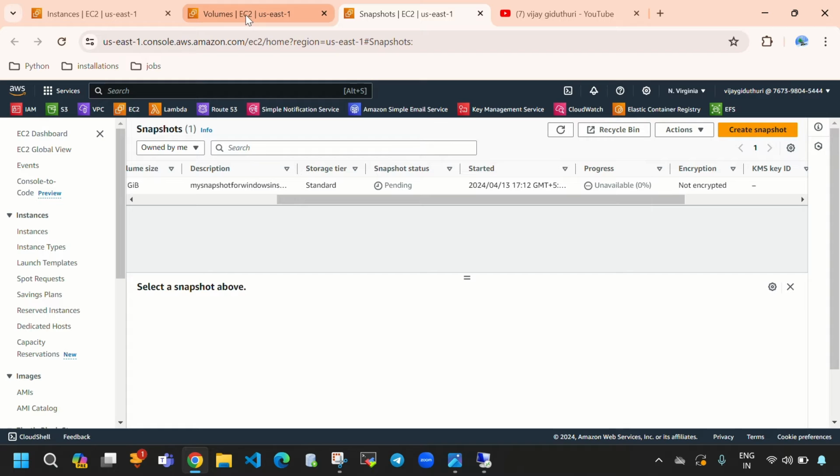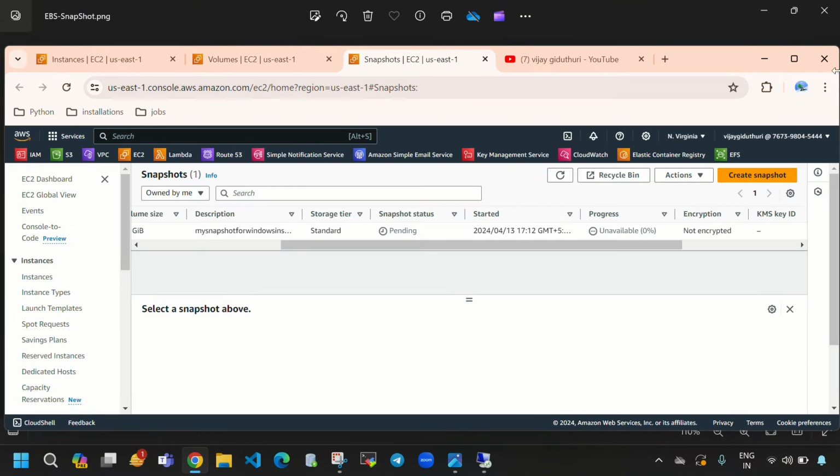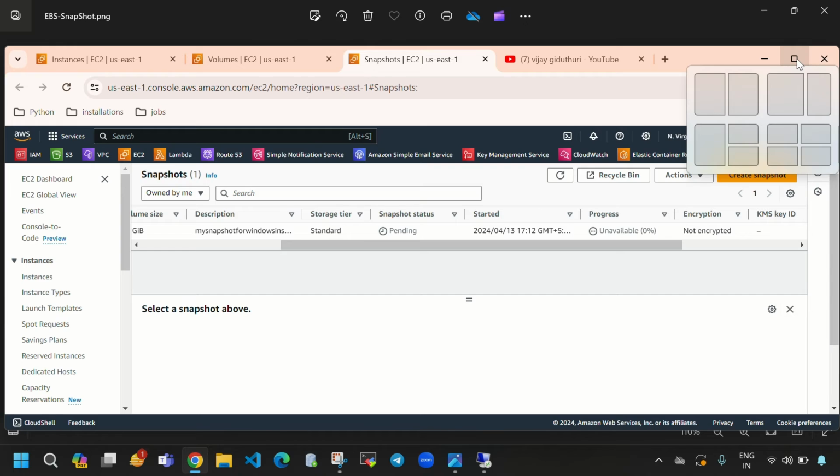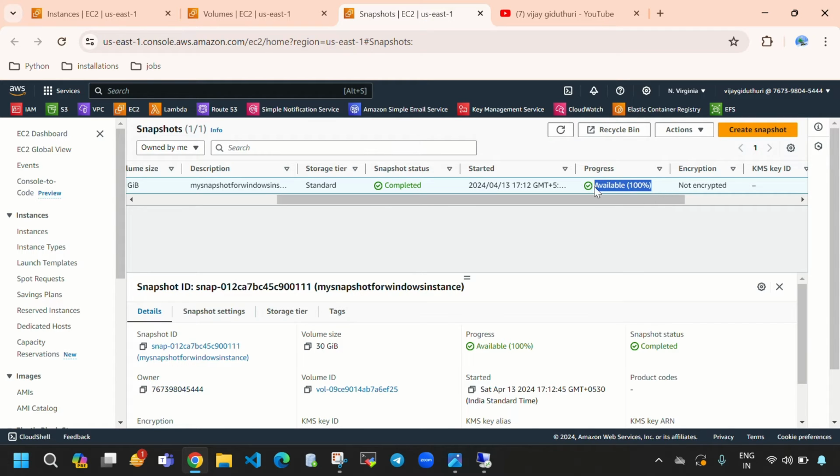It is taking an exact copy of our EBS volume, guys, the root EBS volume. It is taking an exact copy. So that's why we call it a snapshot. A snapshot is nothing but a base feature for creating backups of our EBS volume. So let's reload this again. And here you can see it was completed, and 100% it is available.